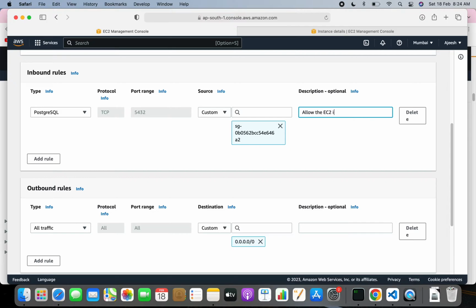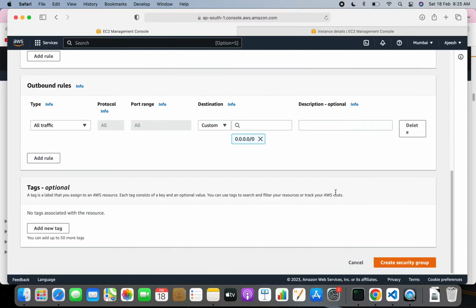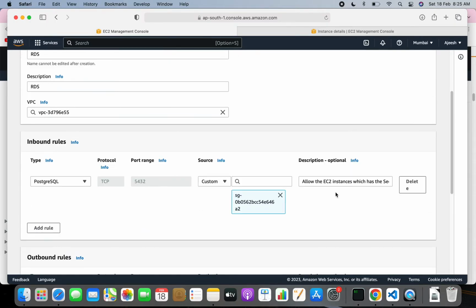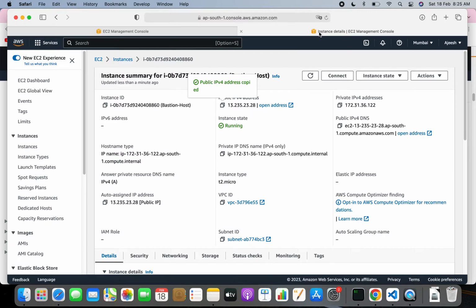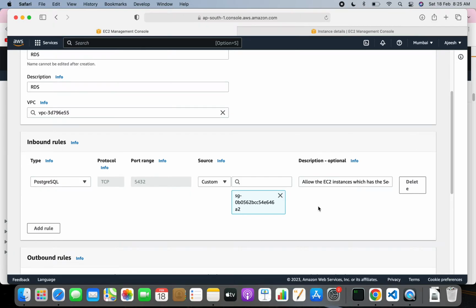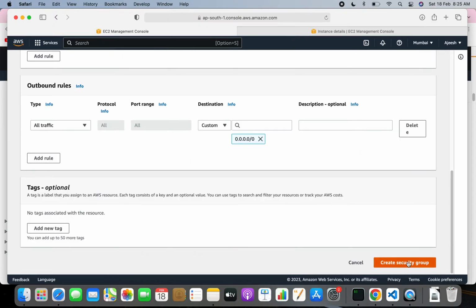the EC2 instances which have the security group EC2 SG. Okay, so this is what it means. If we do this and attach this very security group to the RDS while creating, when we log into this instance, we will be able to connect to the RDS because of this very rule. So we're going to create the security group.